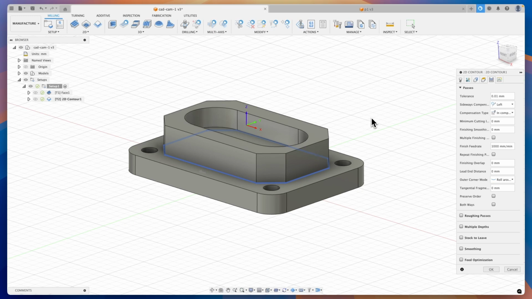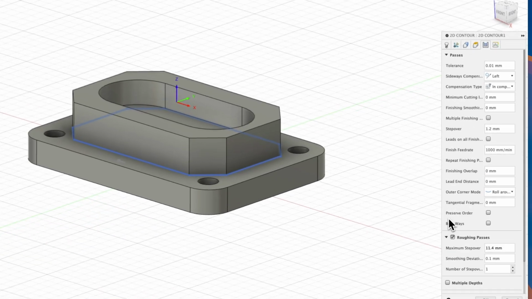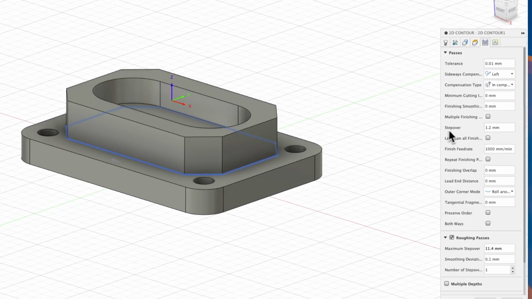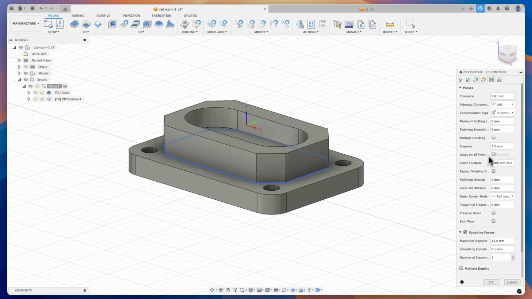And now, to prepare the machining in such a way that we will have a small milling width and a large milling depth, we need to specify the parameter that corresponds to this milling width. This is the step-over parameter, which also appeared in the case of face machining. To be able to determine this parameter, we need to check this option for roughing passes. Now the step-over parameter has appeared here, and we also have the maximum step-over parameter.